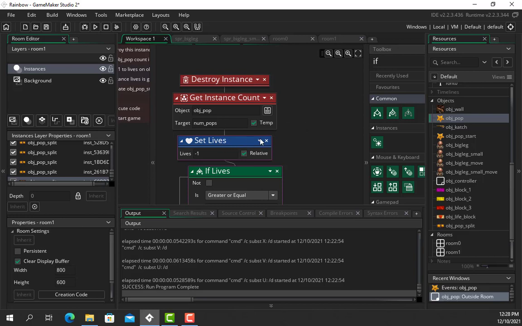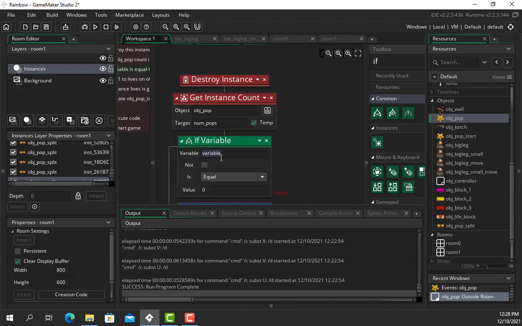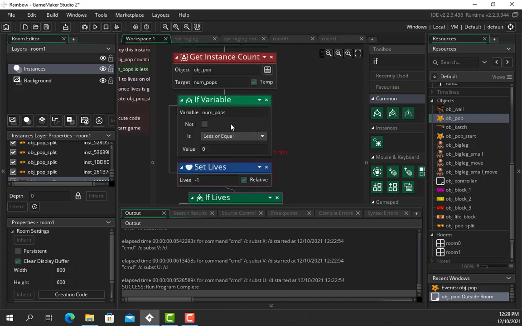we take one away from lives, we have to check to see how many pops we have. So remember, we stored that in this variable up here, num pops. So instead of variable, you would say num underscore pops. Now, we could say equal to 0, but if we really want to be a defensive programmer, I would say less than or equal to 0. Say for some reason you get a negative number from this count. You still want to take a life away.